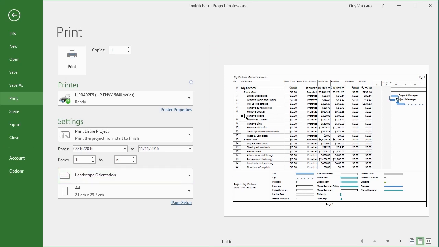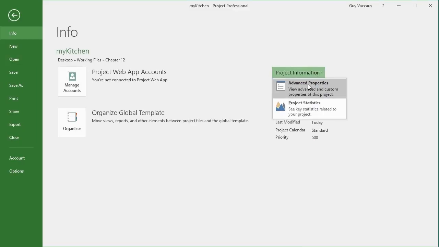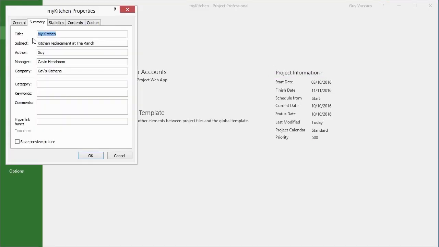If I say OK, see that they appear there. Now, if you recall, where to change that information is back at File, Project Information, Advanced Properties, and that's how we got at the title, the author, the manager, and the company. And those fields are then available to you in the header and/or the footer of your Gantt charts.